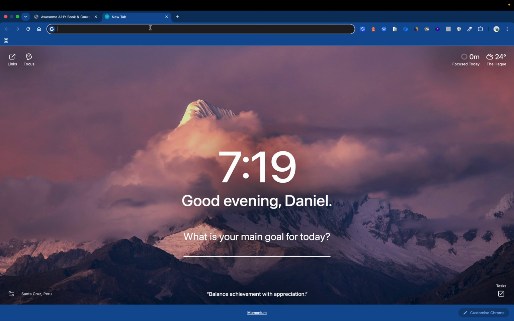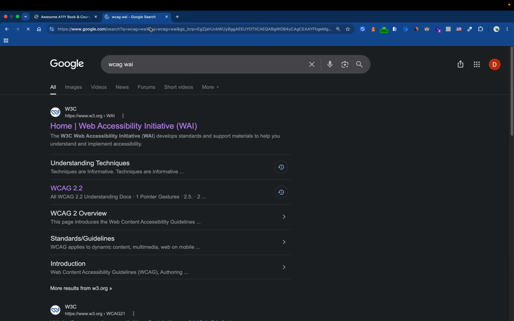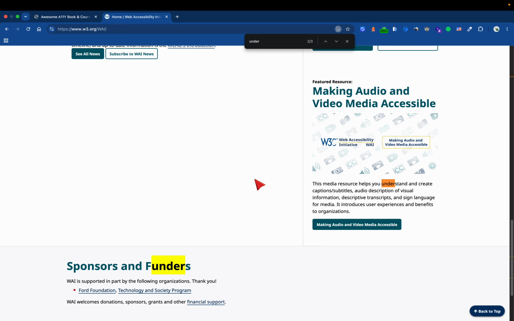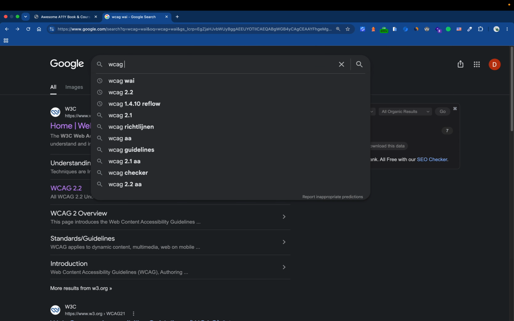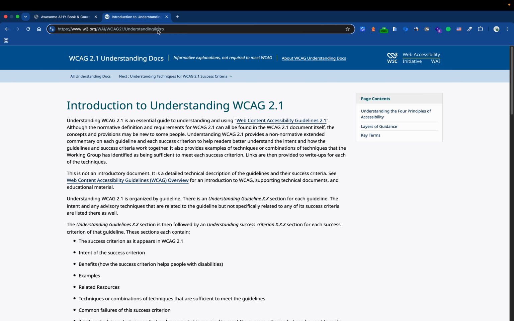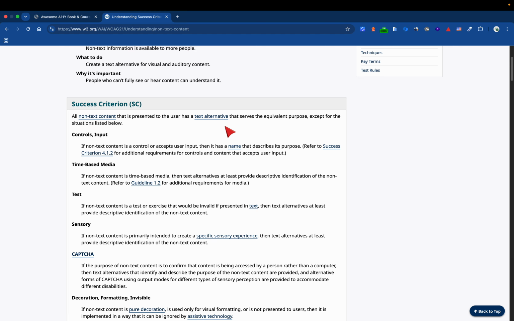If we go to WCAG understanding, for example, and now here we go. Understanding. I know how to find this in Google. This is not the intro, but just understanding. This is the very first control, and we'll be going through this now.